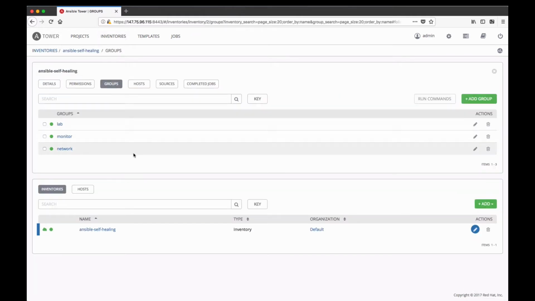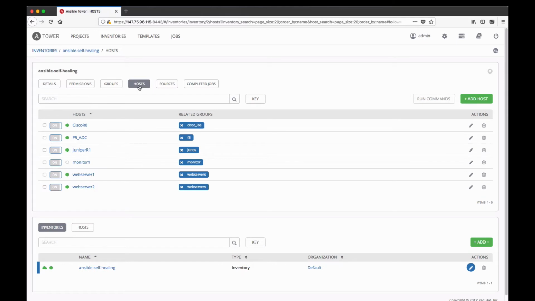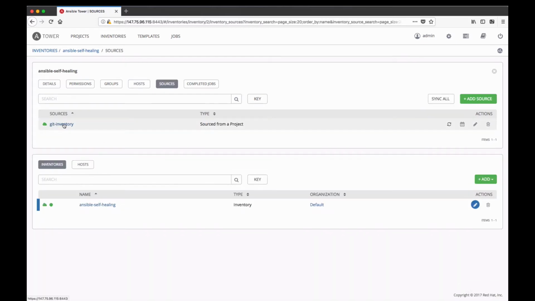Here we're going to look at the inventory that's pulled from the Git repo. So there's groups, our various hosts. And we'll show again that everything is sourced from Git, from the Git project that we have in the Ansible Tower here.